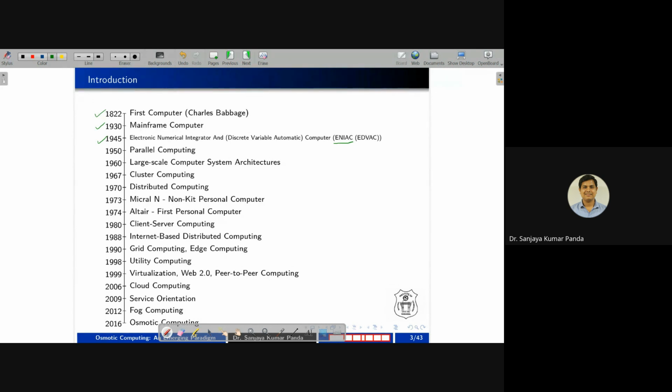But EDVAC, that is called the electronic discrete variable automatic computer. EDVAC is the first computer system where the binary number system had been implemented, right? EDVAC is obviously an improvement over ENIAC, but most of the functionality that is available in ENIAC is also available in EDVAC with some additional features. But till EDVAC, nobody thought about the parallel computing paradigm.